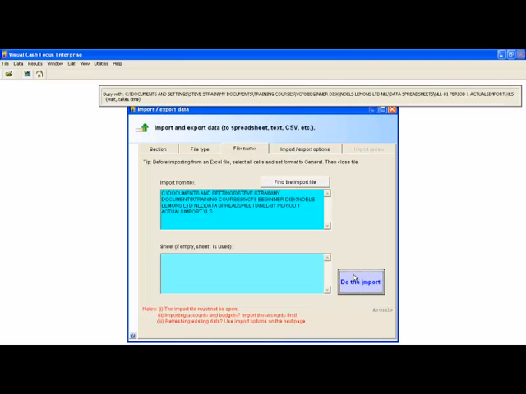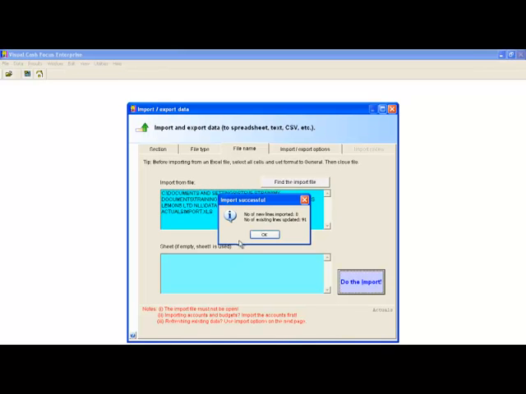Cash Focus will now read that file. It'll look for matching account codes. You can see that Cash Focus has imported 91 accounts and there are no mismatches.